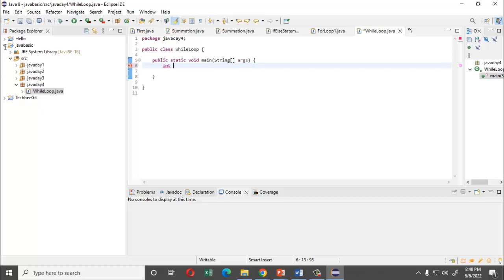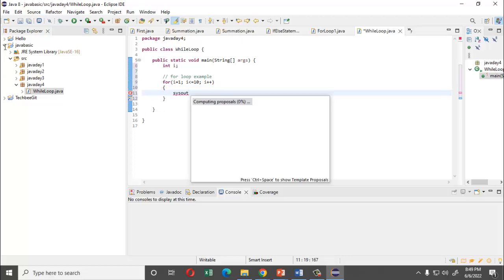Now I'll write both the for loop and the while loop. I'll mention int i and give the for loop example, and the same I'll convert into a while loop. So i equal to 1, and I want to print from 1 to 10. So i less than equal to 10, and then i plus plus. I'll give this, and then sysout i, and then I'll give one space.